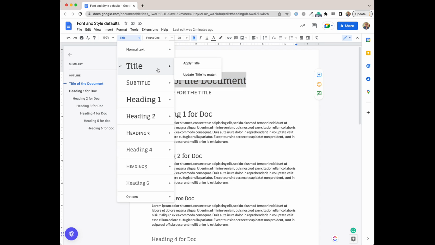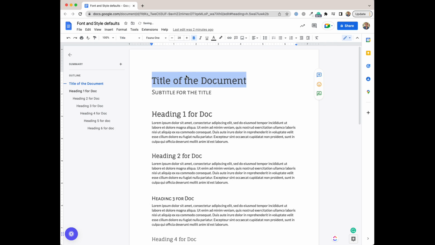In this menu, there's an option for Apply Title, which will apply the current title styles. But in this case, I want to save my changes, so I'm going to choose Update Title to Match, and that will set the font and styling that I've selected for this text to be the default for the title paragraph style. I'm going to need to do this with each of the different paragraph styles in my document.